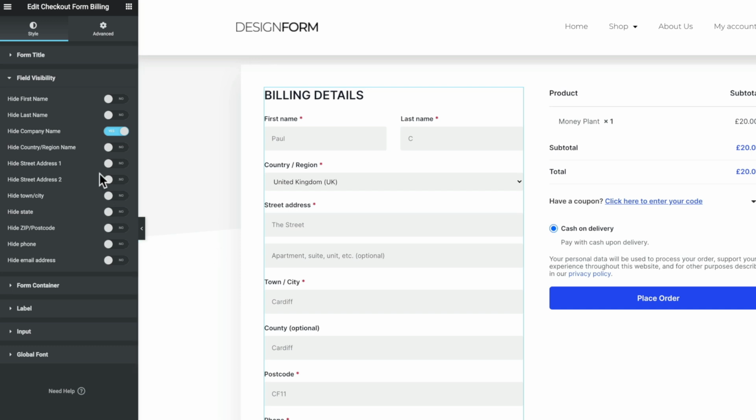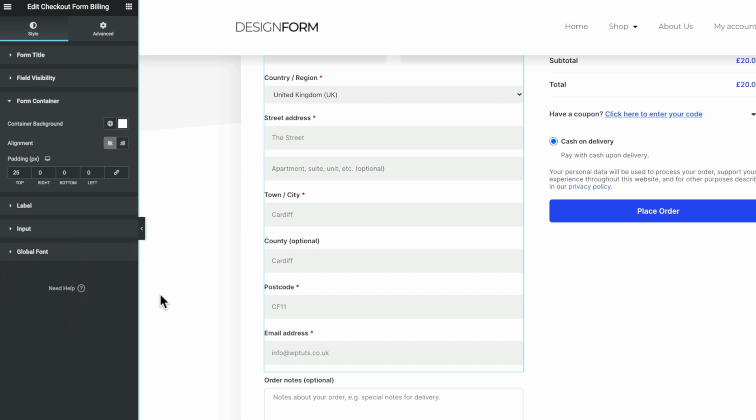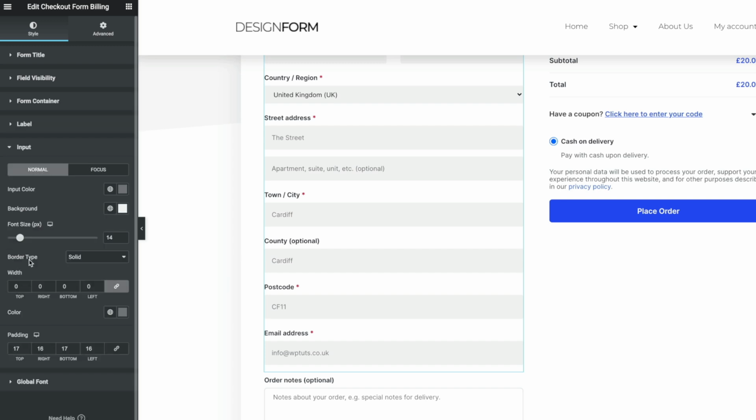So we could go through and control exactly what's going to be displayed at any point. We may not want to have things like phone numbers. Well, we can easily hide that if we want to. So now we get a much more streamlined form. You've also got control over things like the form container. So we can control the background, the alignment, any padding. We can control the labels, the input, all those values are controllable inside here.